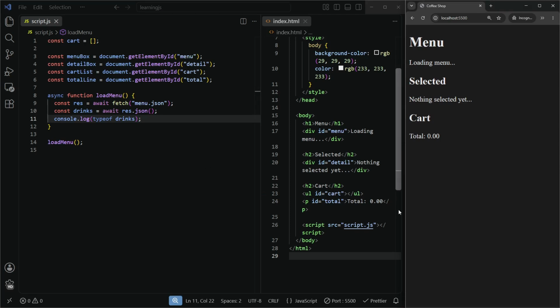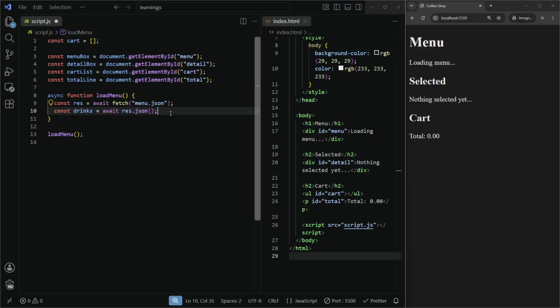So let me close this one. Let me get rid of this console log, which was just for educational purposes. So still inside our asynchronous function load menu, we bring in the menu, we turn the response, we get the actual drinks from the response, and then let's start working with the menu box. Like we did in the last video, we are going to turn each menu item into a clickable button. So let's go.